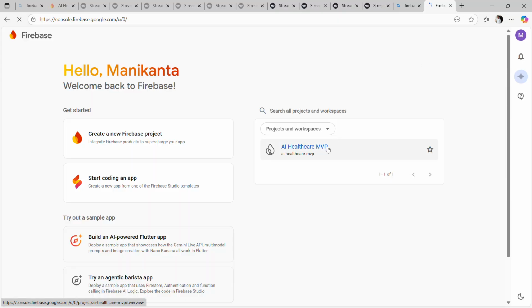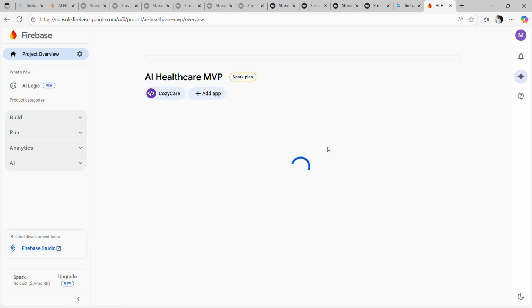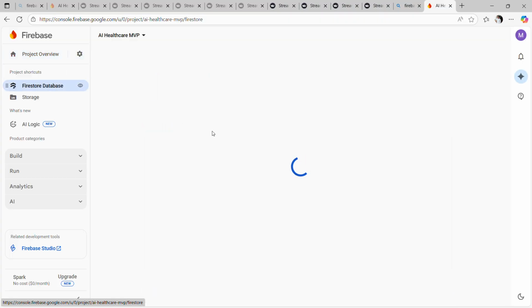In Firebase, we have made a folder for our project called AI in Healthcare MVP. Let's go inside that. Here, Kausik area is just the name of our database. Inside the Firestore database is where our details are stored.